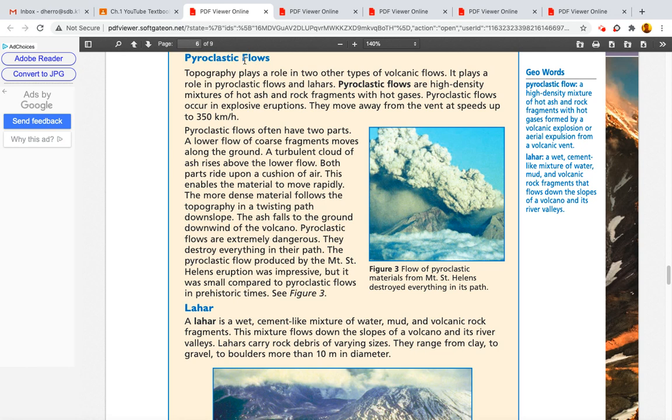Pyroclastic flows. Figure 3. Flow of pyroclastic materials from Mount St. Helens destroyed everything in its path. Topography plays a role in two other types of volcanic flows: pyroclastic flows and lahars. Pyroclastic flows are high-density mixtures of hot ash and rock fragments with hot gases. Pyroclastic flows occur in explosive eruptions.